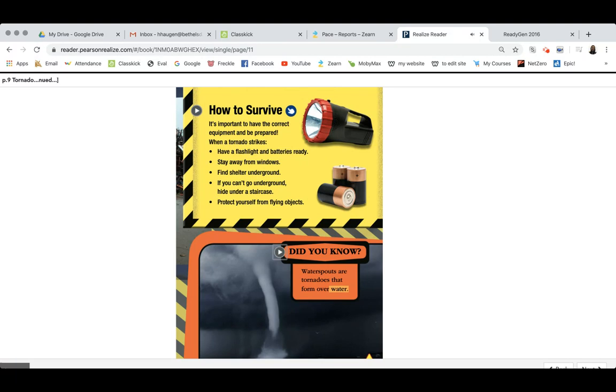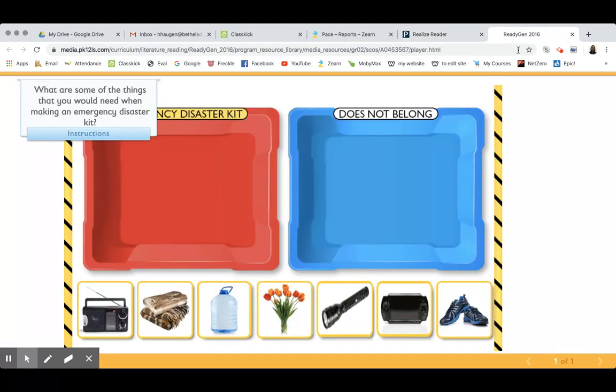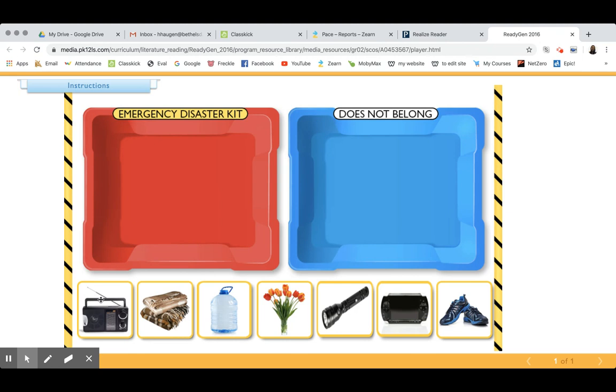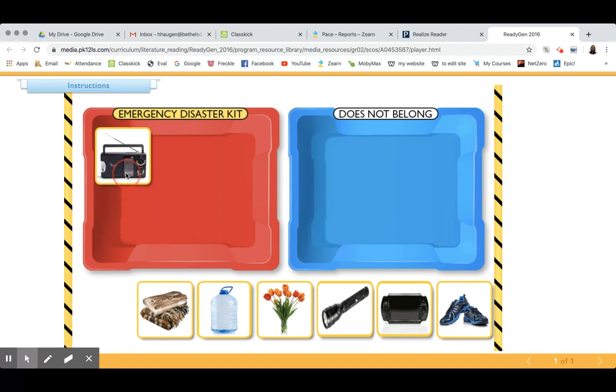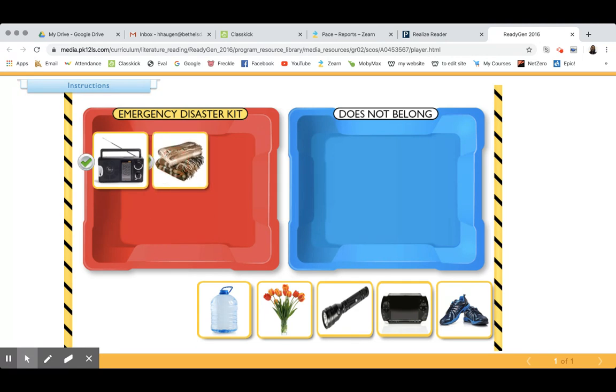Cool. So now that we've listened to how to survive, let's think here about which of these objects are necessary for an emergency disaster and which are not. So, a radio, that's very possible. You might not have any electricity. You might need this battery-powered radio. How about these blankets? If you were in an earthquake or after a tornado, I think a blanket could be really important. Oh, it gave us a check.